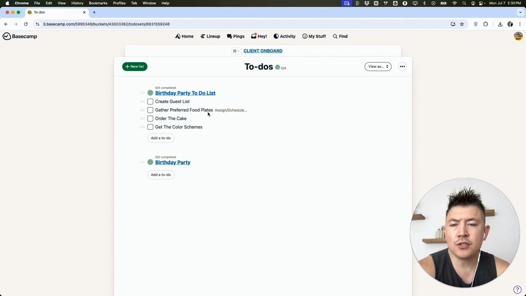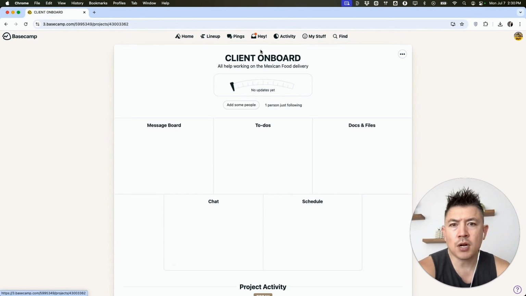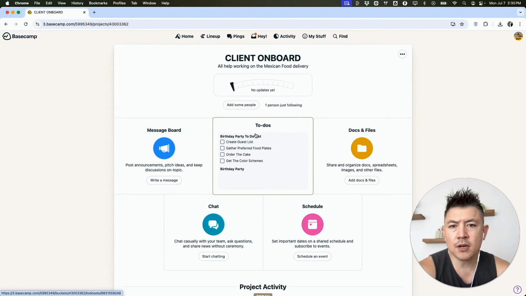Okay, now we have two to-do lists in this one particular project. This one is the one that we created from scratch, and this is the one that we created a template for, and we just simply dropped it into our project. So if we go back here to our project home screen, here's our to-do list right here, the template, and then the to-do list that we created. So there you have it, guys.